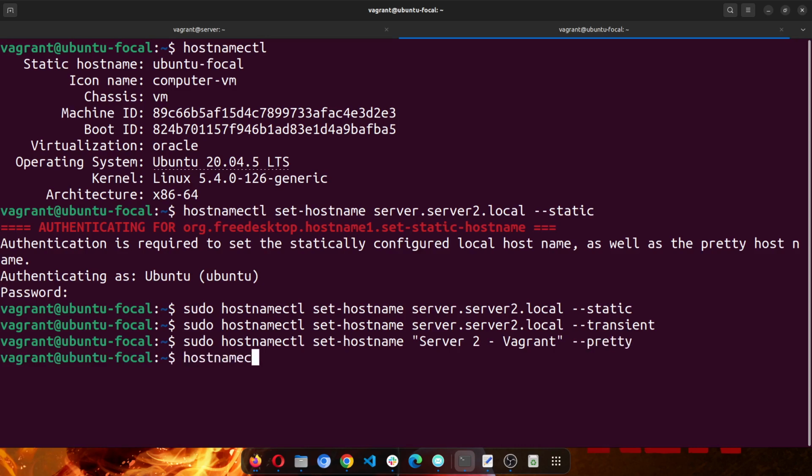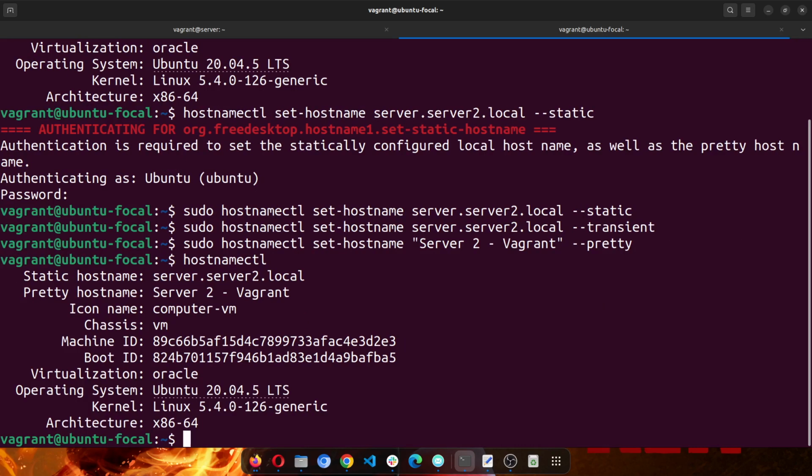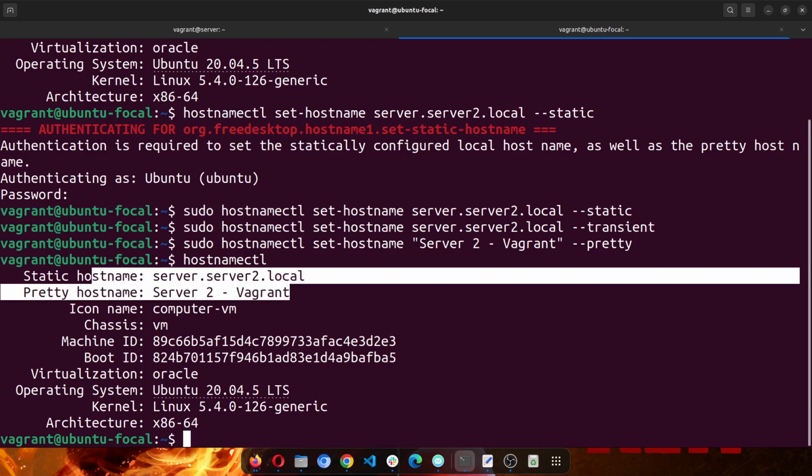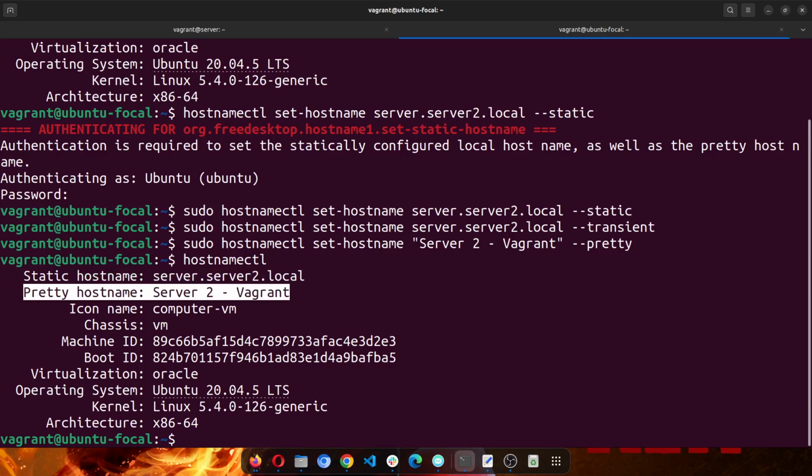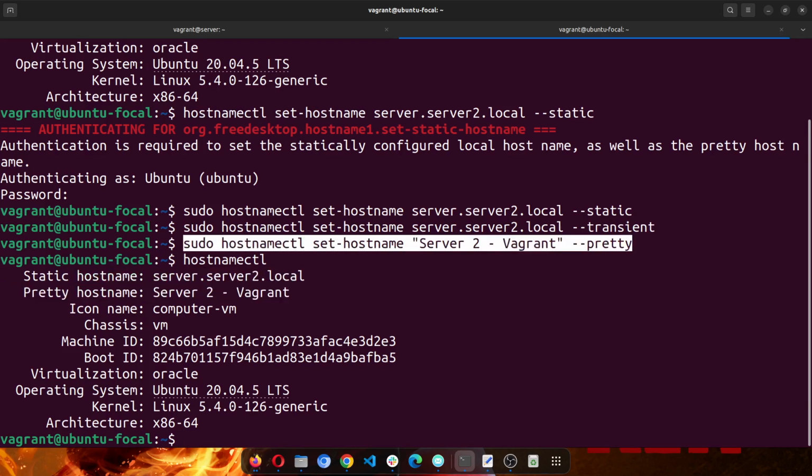Okay, so I'm checking the host name again. So now I can see that it is set. This is the pretty name. This is a more user-friendly name that is displayed. So for example, if you're connecting via FTP, you might come across this name. So that's what these commands are doing.